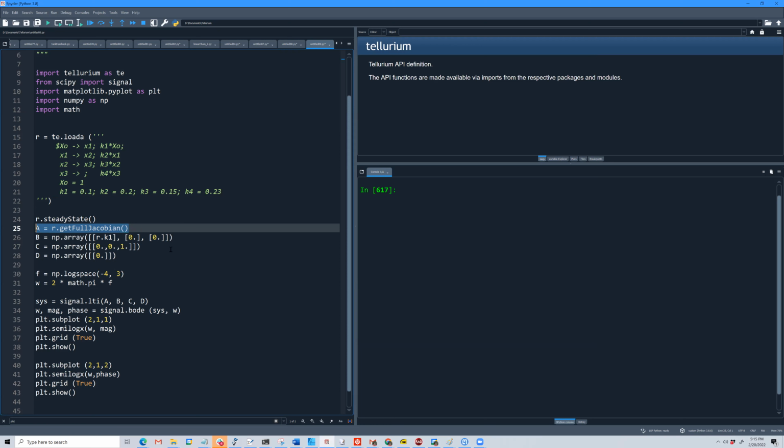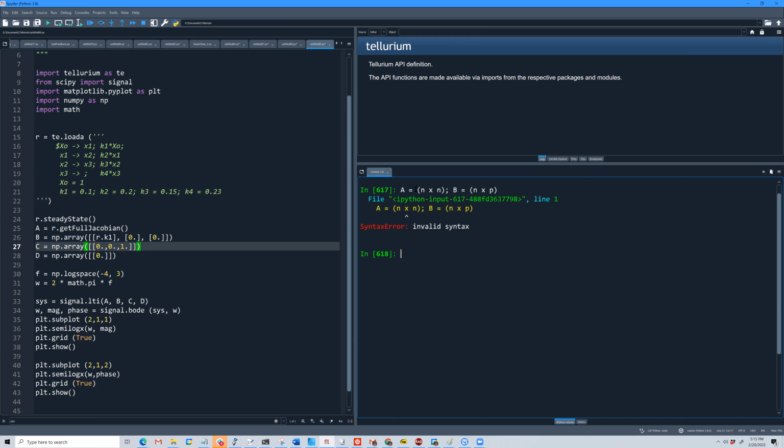Okay, that's A. Now B is going to be, if you remember, A was an n by n matrix. n is the number of state variables. B is an n by p matrix, where p is the number of inputs. I've only got one input here, okay? So B will be, and I've got 3 state variables though, it'll be 3 by 1, okay? All right, so here we have it as 3 by 1, okay?